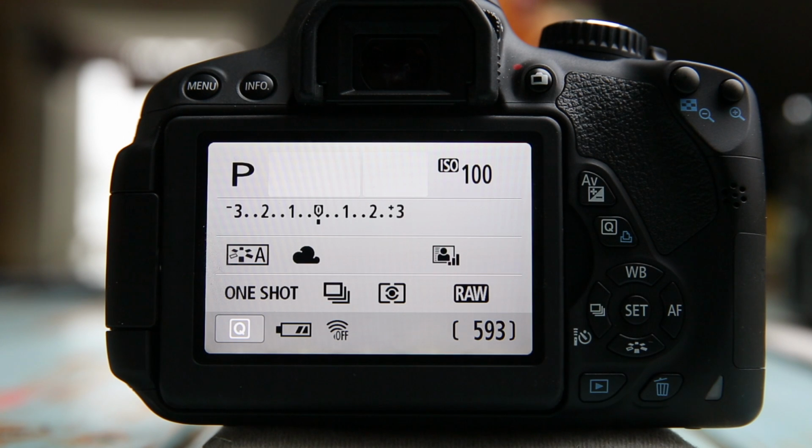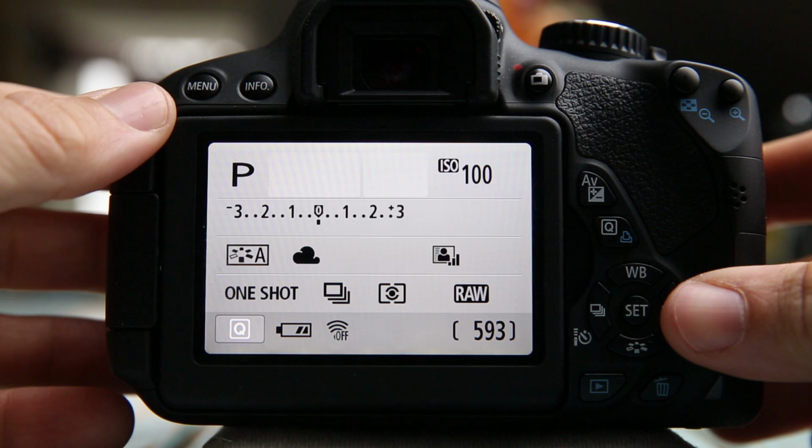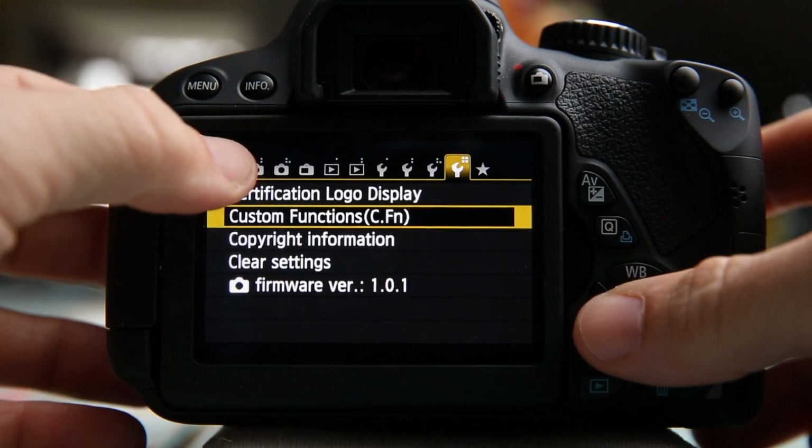In this video I want to talk a little bit about the custom functions in the T4i. Custom functions can be a little mysterious, and so I'm just going to do a quick run through of them and demystify them, or hopefully demystify them. So the custom functions are found in the menu system.